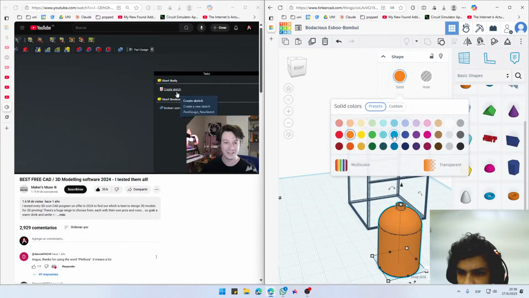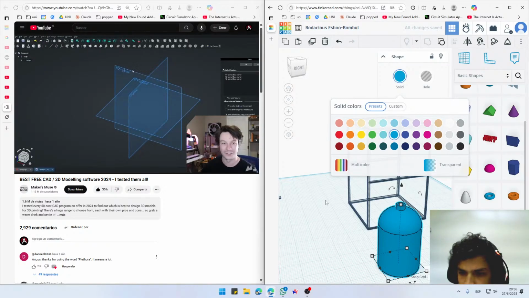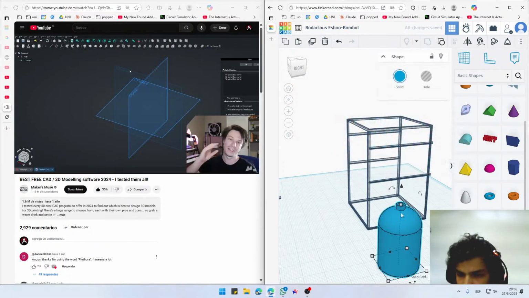So I want to create a sketch. All right, create a sketch. What plane do I want to create that sketch on? I want to create it on the XZ plane for the side of the revolve.